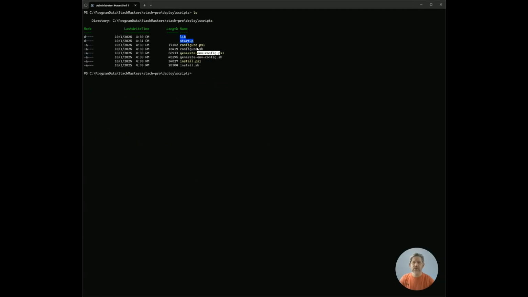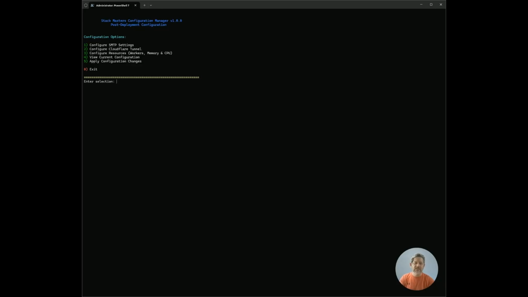So there's install and generate, but the one that you're going to use most often if you want to configure things is the configure script. I'm on Windows, so I'm going to use the configure PS1 file. You use configure.sh if you're running on Linux or Mac. This is the configuration tool. There's lots of stuff that it does. It handles the SMTP configuration for the whole stack and all the services, handles the Cloudflare tunnels if you want to set up security and custom DNS, and it configures the CPU usage, the memory usage, the number of workers, all that kind of stuff.